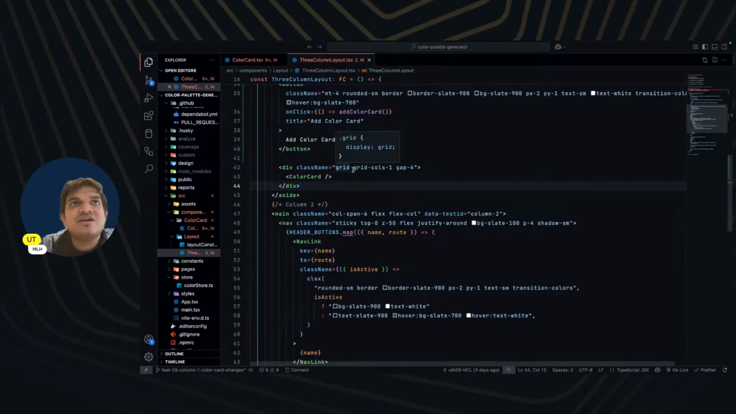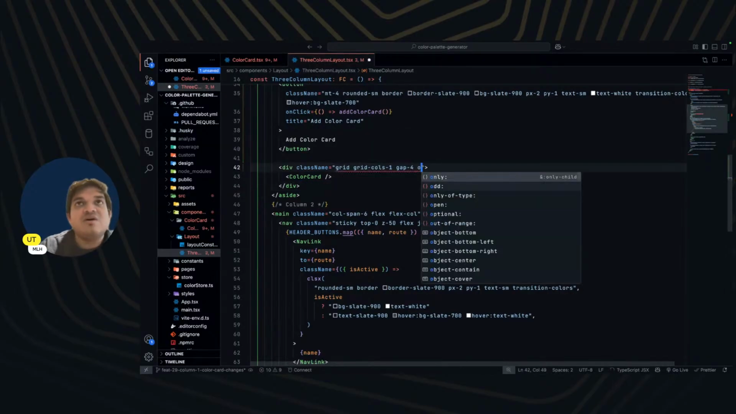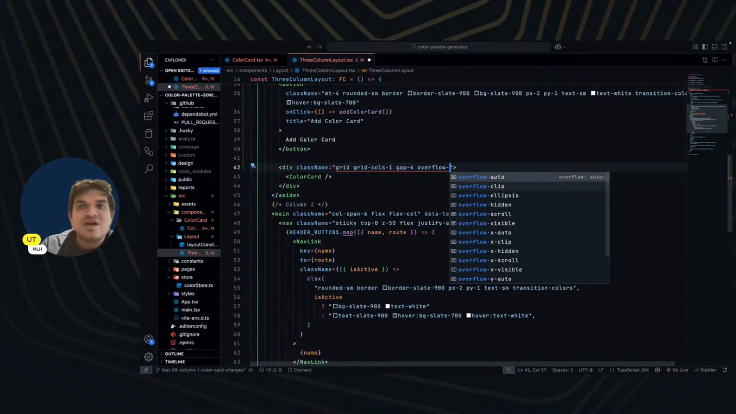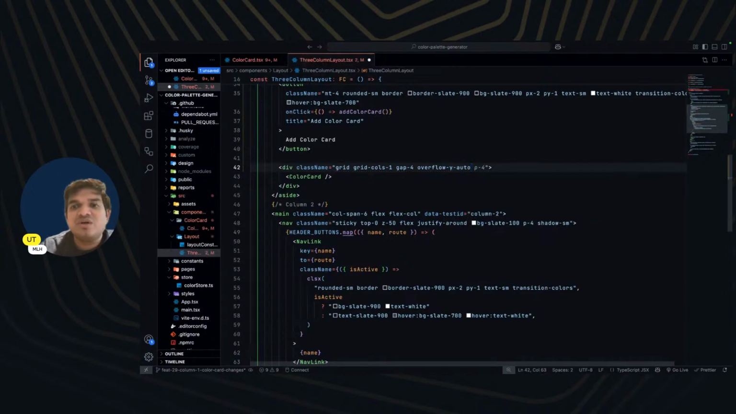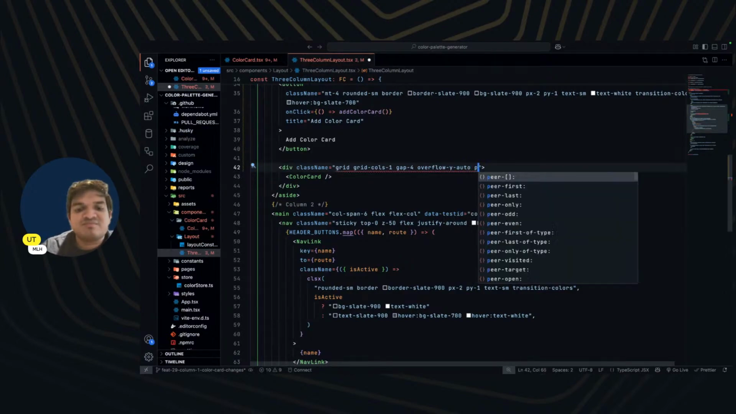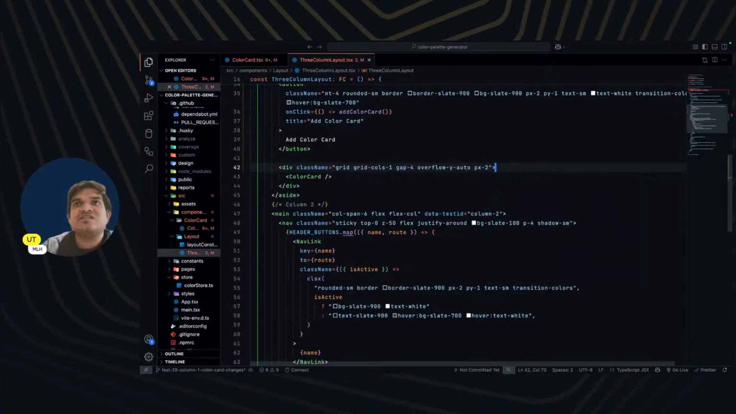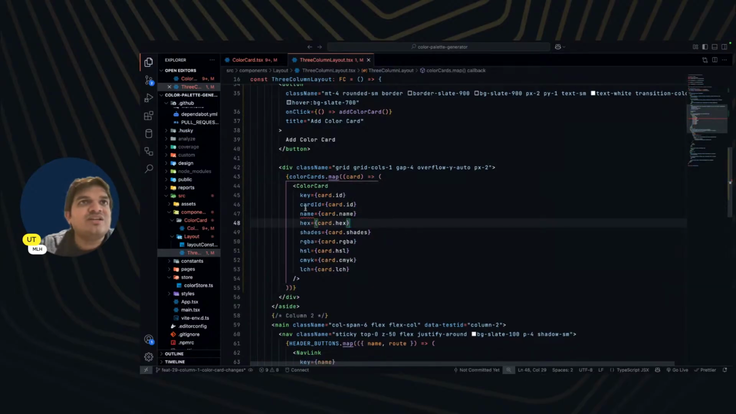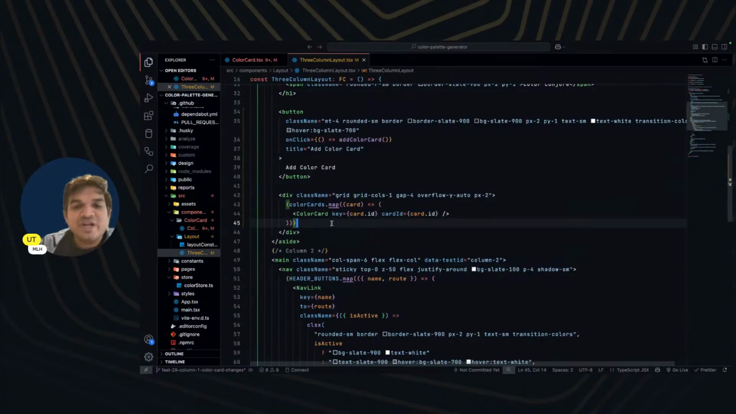Div grid, grid cols 1 gap 4. On the y-axis we'll say overflow-y-auto, and padding x of 2. On x-axis we want 2 padding, and right here, yes, so all the color cards that we have, map over them. And I don't know what it did here, but I don't need all of these. What I need is a color card.